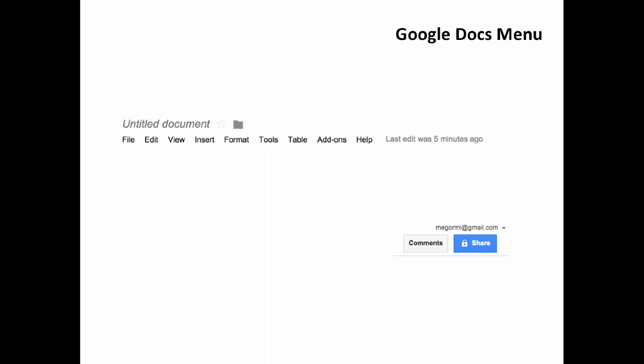I can do that with those three magic little buttons that I didn't even know were there. All right, now this is the Google Docs menu. What I'm going to do is walk you through as if you were sitting next to me and I was controlling your mouse.